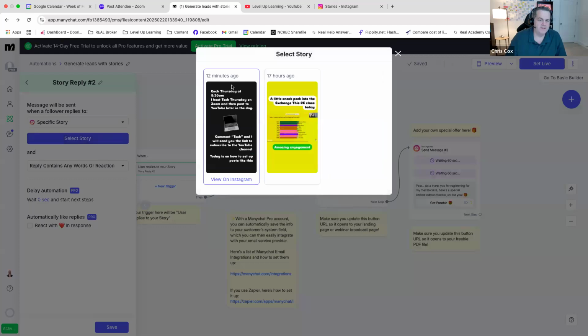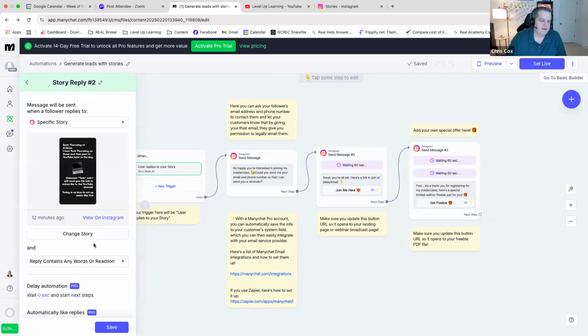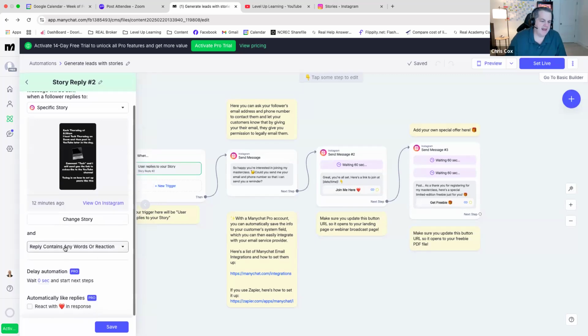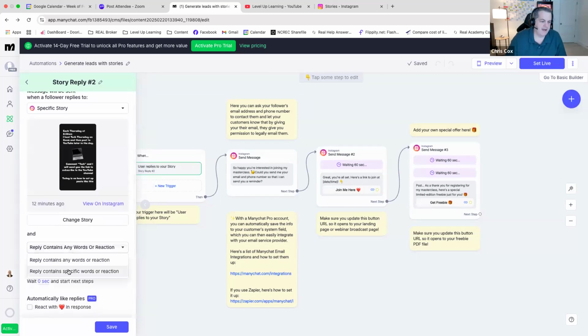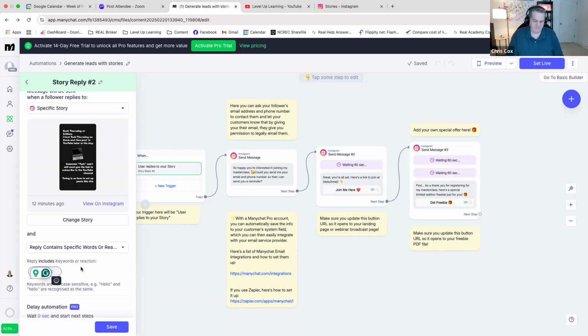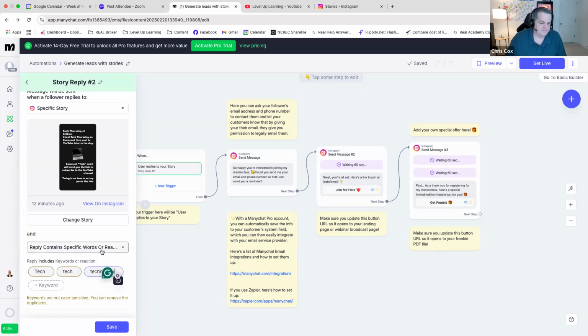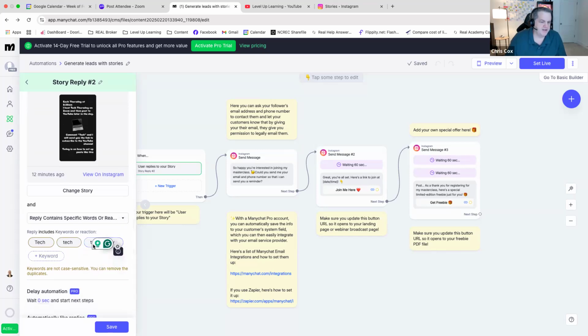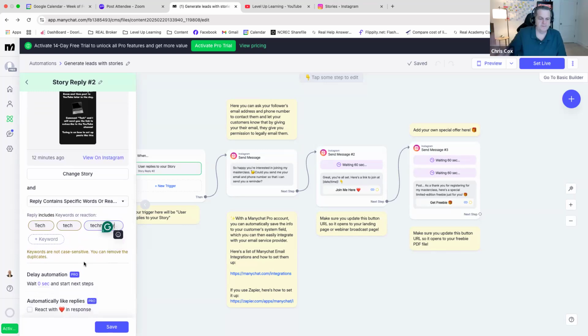And this is what Diane was just mentioning there. So I'm going to specifically check this story now, and I'm going to say, hey, reply any words or reactions, or specific words or reactions. So I want it to be a specific word or reaction, and I'm going to put that keyword in here, and I'm going to make that keyword tech. You can give it different versions of it, capitalize it. Maybe someone puts technology. So you're going to include your keywords, so that anytime anybody responds to my story with that, it's going to trigger this workflow to start.